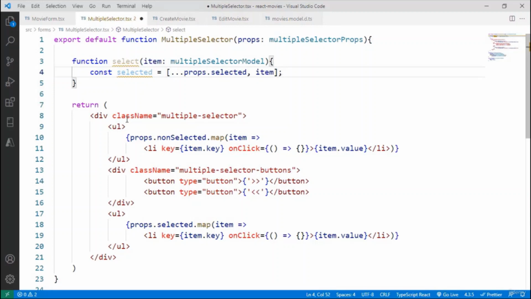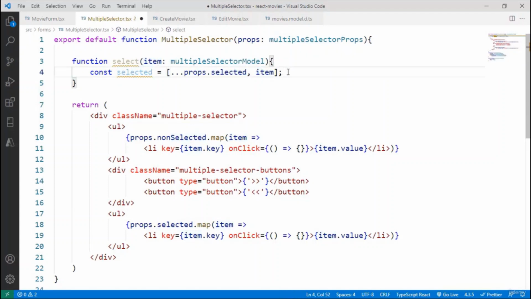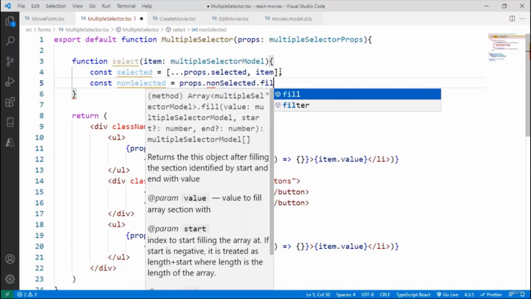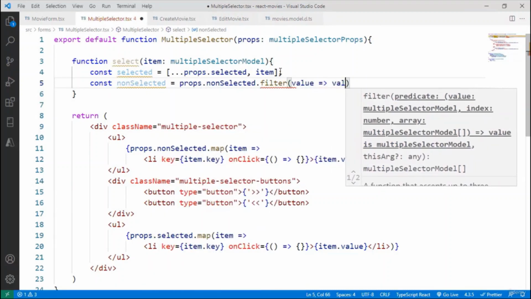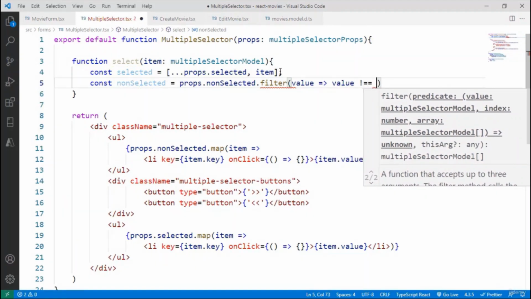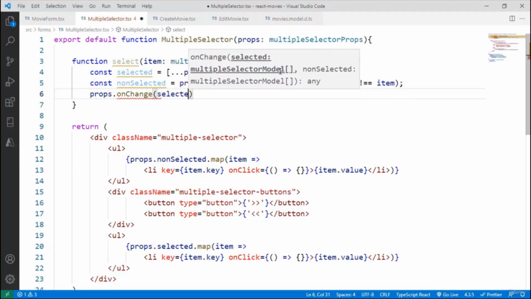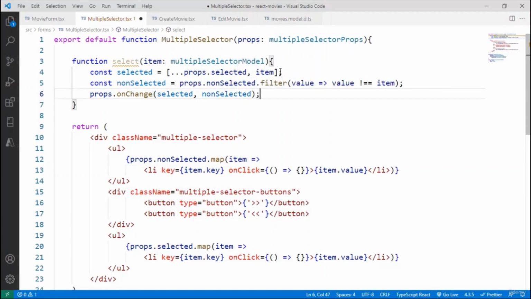What am I doing here? I am concatenating the parameter that has the selected items with the selected item. So what has been selected with the new selected item. Then I will say non-selected equal to props non-selected filter, and I will filter out what was selected. So value different than item, and then I will say props unchanged, and I will pass selected and non-selected to the parent component, so that component can deal with this change.